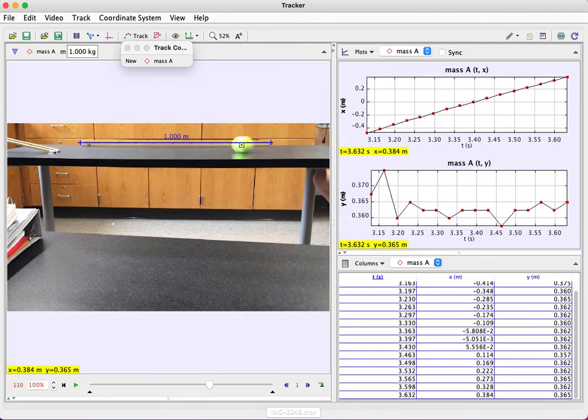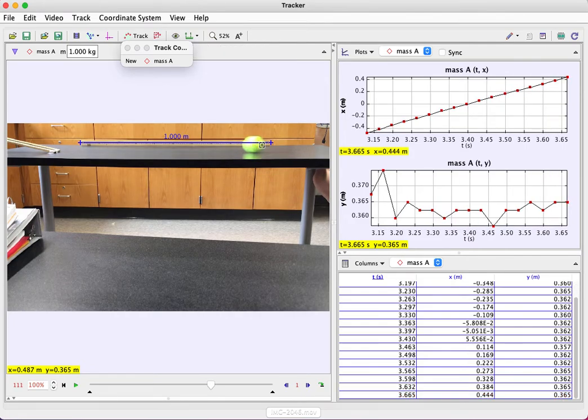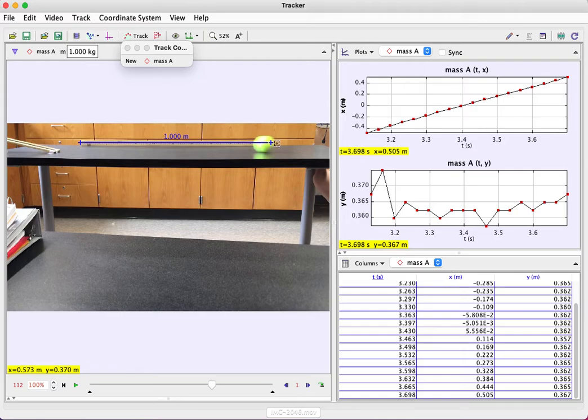It doesn't have to be the front edge of the ball, but it should be the exact same point on the ball on every frame. I like the front edge because it's less ambiguous.